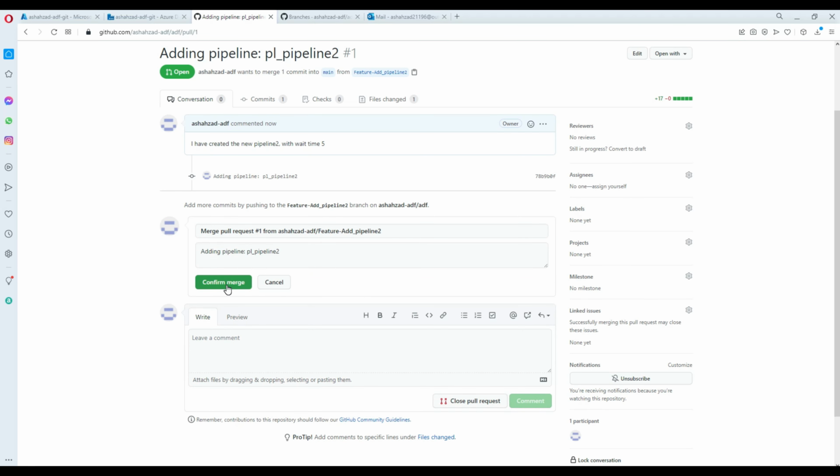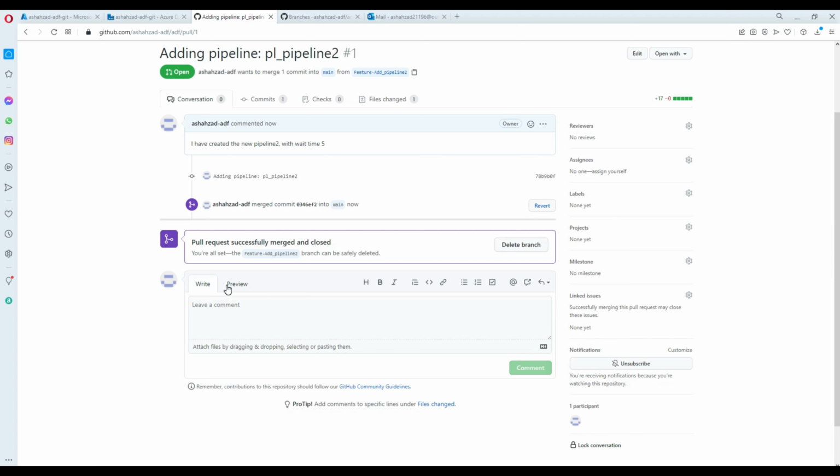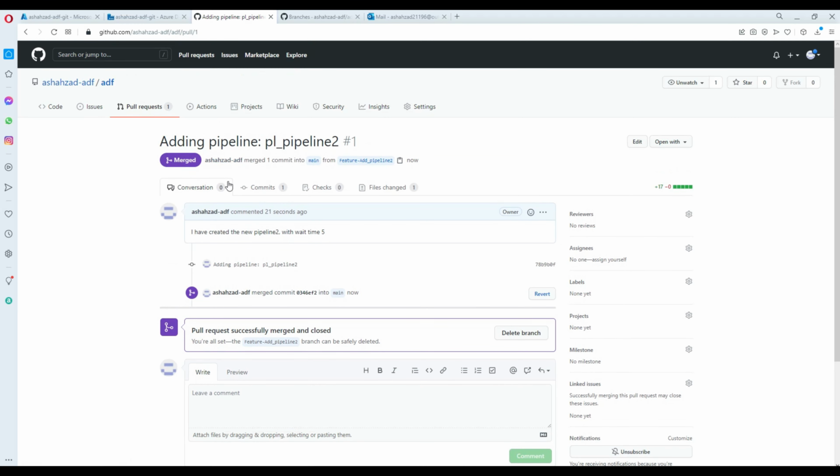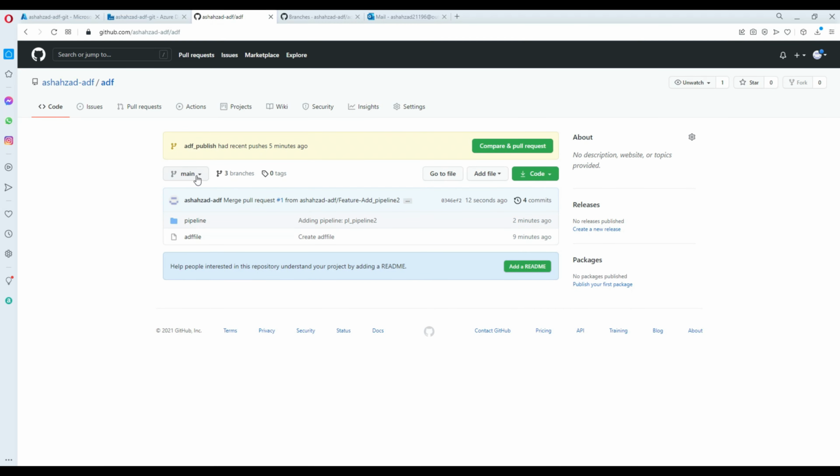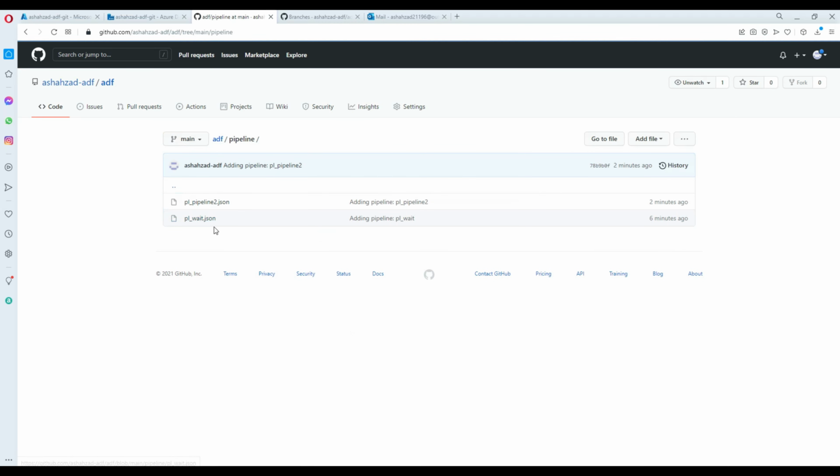So once they merge the pull request, now what's going to happen, these changes will be merged to the main branch. Okay, so if you go to the main branch here, let's go back to the main branch. It's merged right now, and in the main branch you have pipelines. So you see that 2 pipelines are there. Before it was only PL wait, but once we merge that, the second pipeline is there.